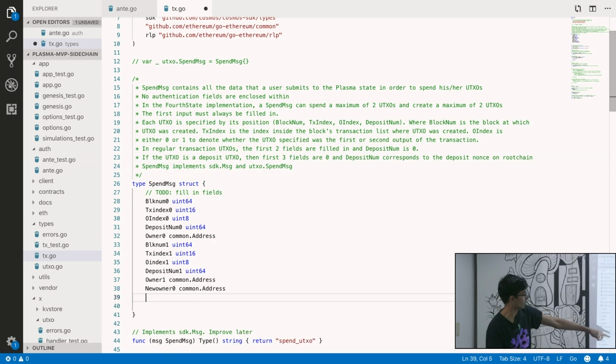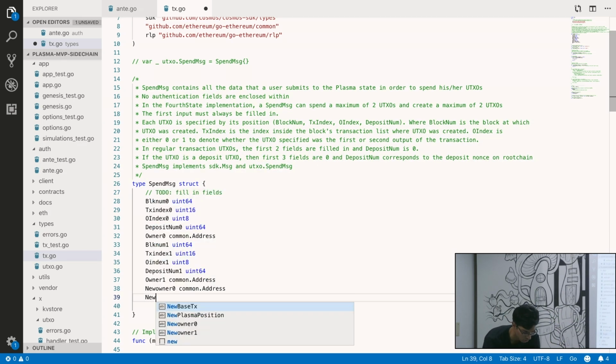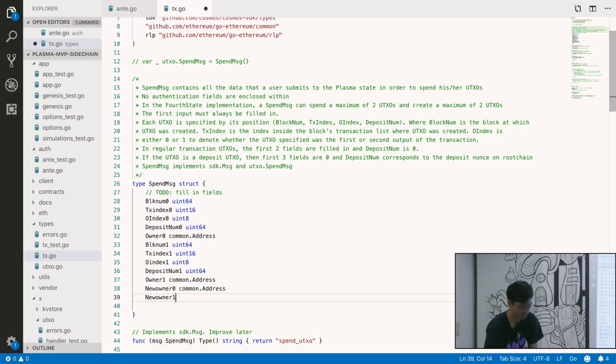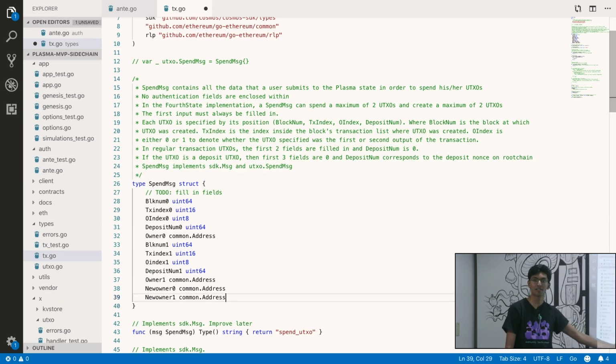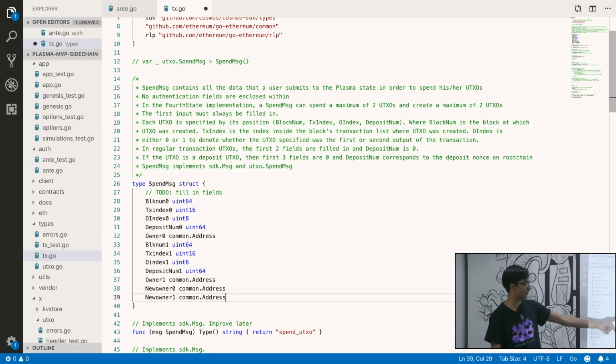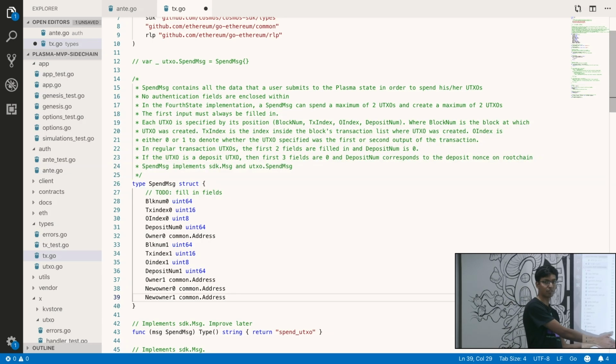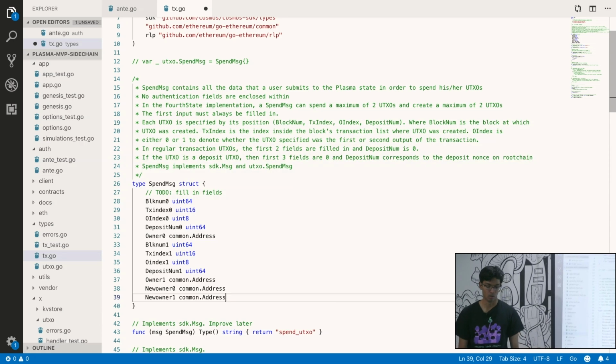So new owner 0, and there are 2 possible outputs. And there's one last thing missing here, which is that I haven't specified how much money each of these people are going to get. For example, this UTXO position might have 100 Ether in it, but I might want to spend 50 to new owner 0 and 50 to new owner 1, correct?